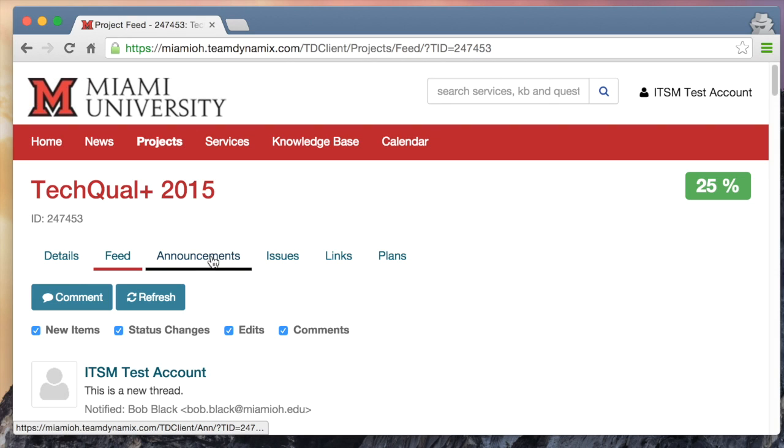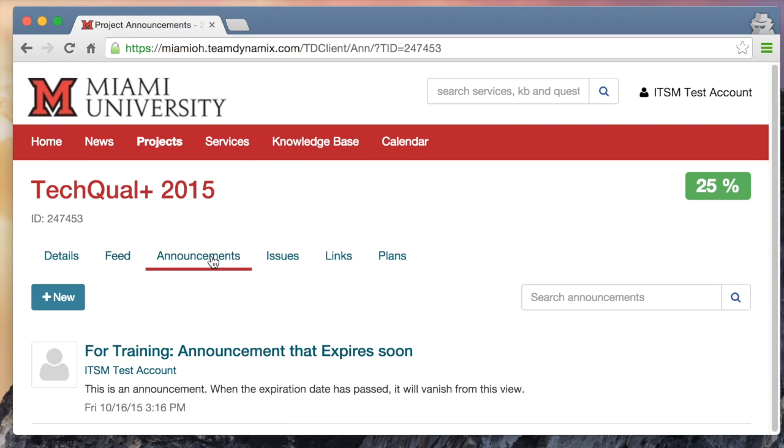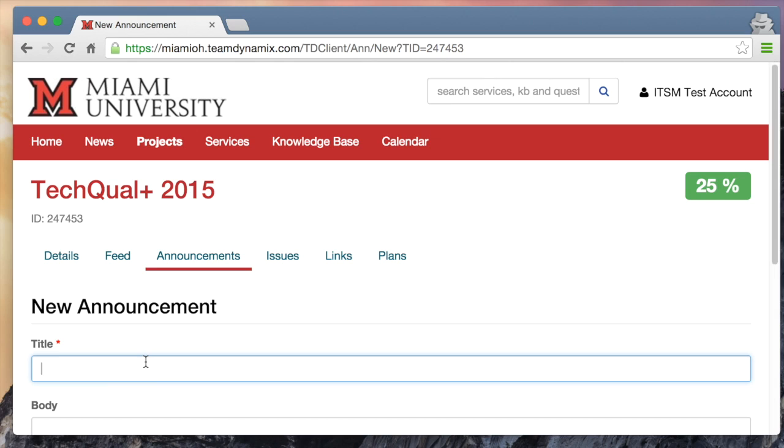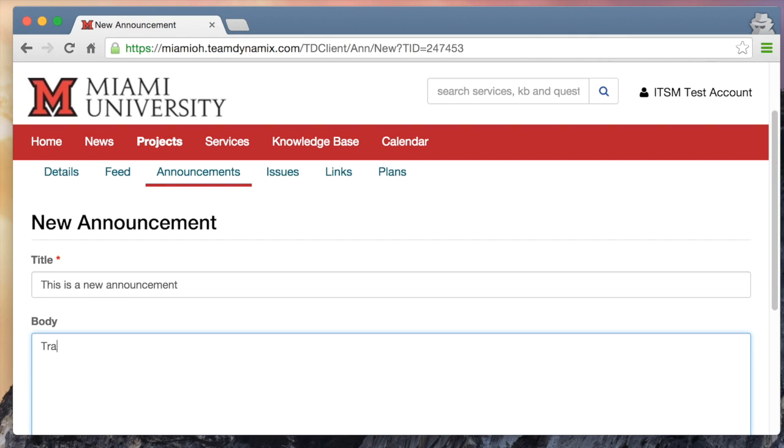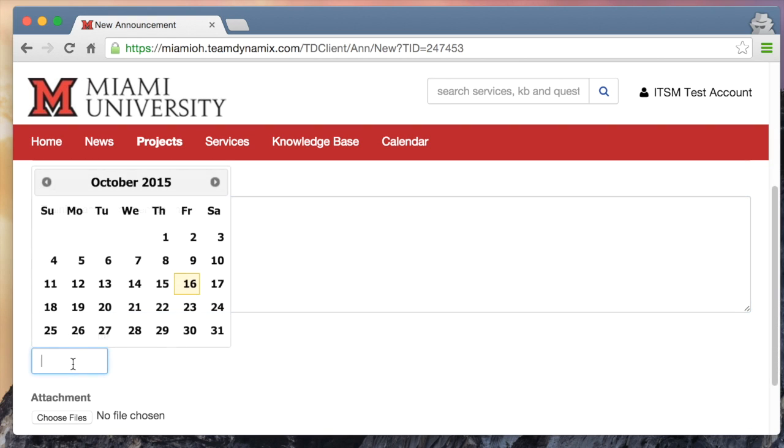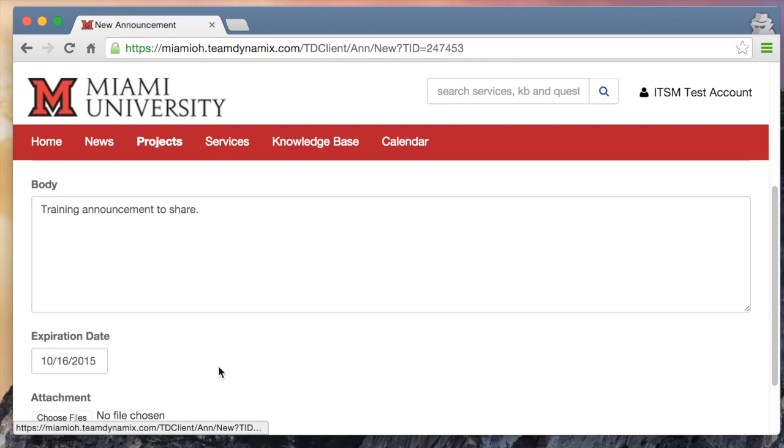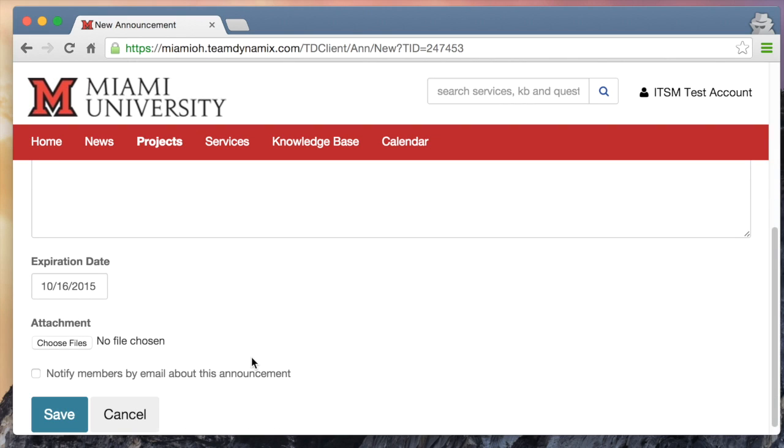The Announcement menu allows me to view announcements or to create new ones. I provide a title, a body, an expiration date, attachments if I choose, and I may elect to notify my team members by email about this announcement.